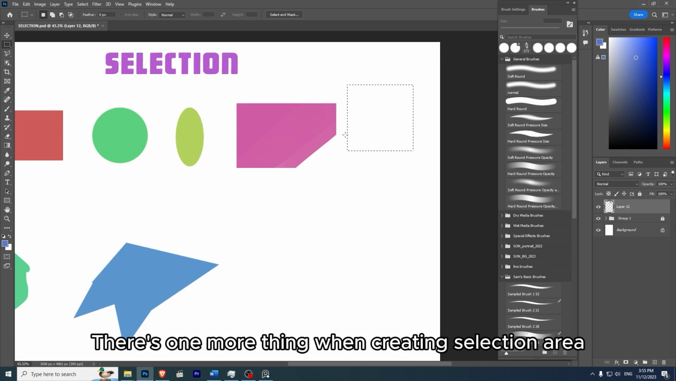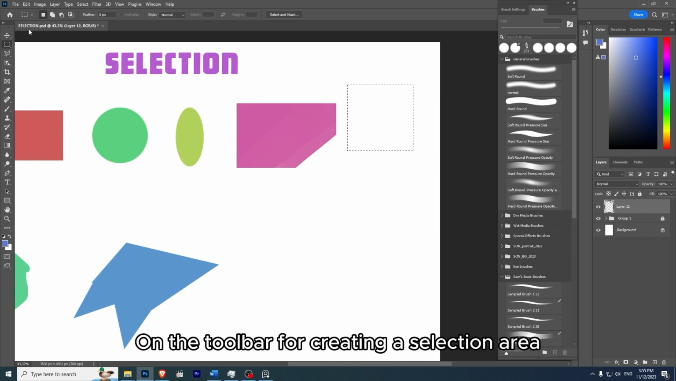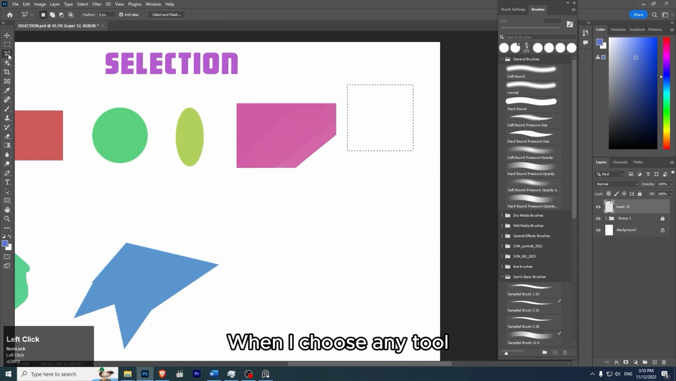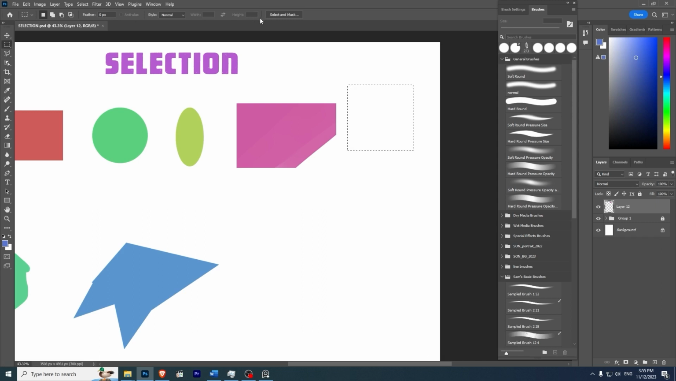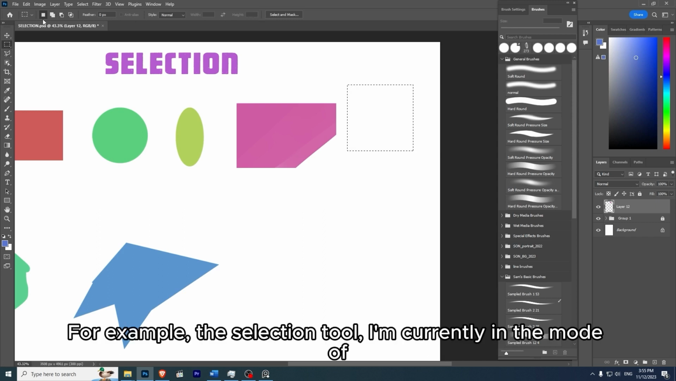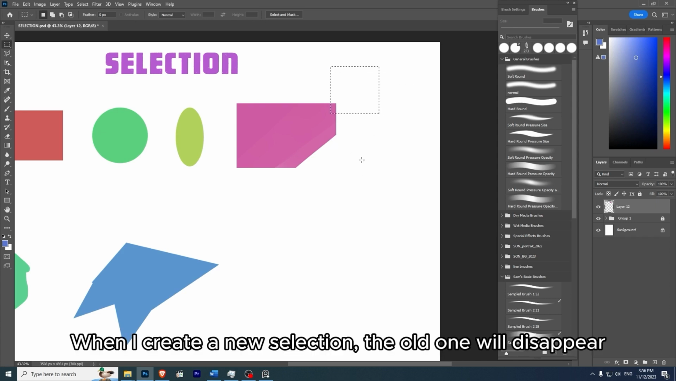There's one more thing when creating selection area. Pay attention to the toolbar for creating a selection area. When I choose any tool, this is my tool, and the one next to it are its parameters. For example, the selection tool, I'm currently in the mode of normal. When I create a new selection, the old one will disappear.